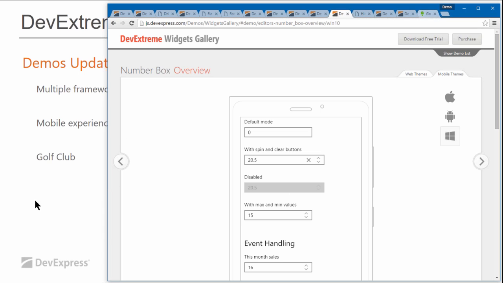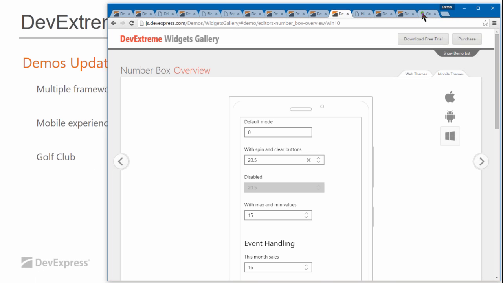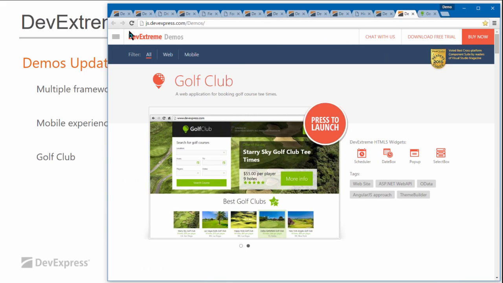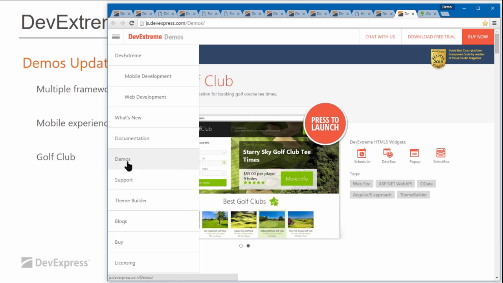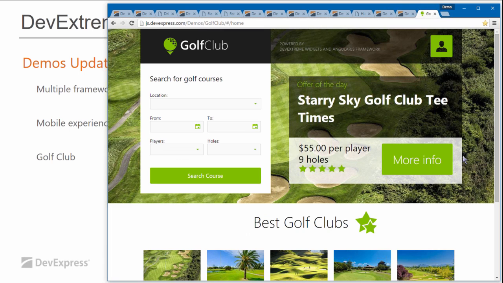Now, one last thing I want to mention is we've got a new demo that you should check out, and we're talking about making a separate webinar together to show you how it was built, and it is the Golf Club demo. Now, to be honest with you, we actually created this demo, and you can find this by going to js.devexpress.com, clicking on this hamburger menu and selecting demos, and this was actually released in 15.1.8, but in 15.2 we have done a lot of nice upgrades. Now this demo was designed to show you things like our scheduler widget, date box, pop-up, and select box, but it's built using AngularJS and ASP.NET Web API with OData. And like I said, we will actually delve more into this if you guys are interested to see exactly what we've done. But what I want to show you specifically is how beautiful it is.